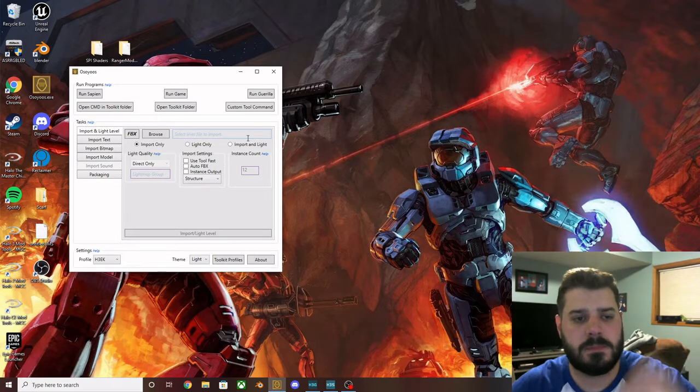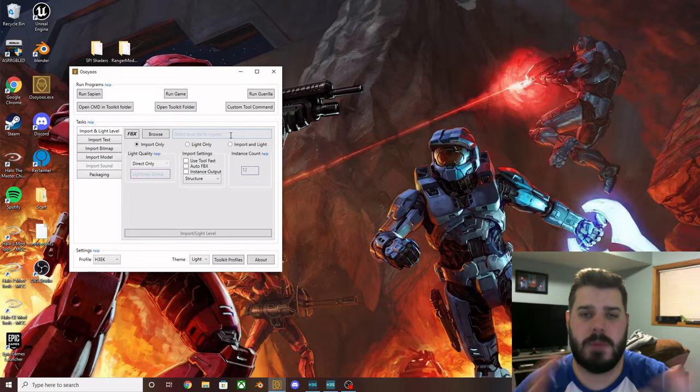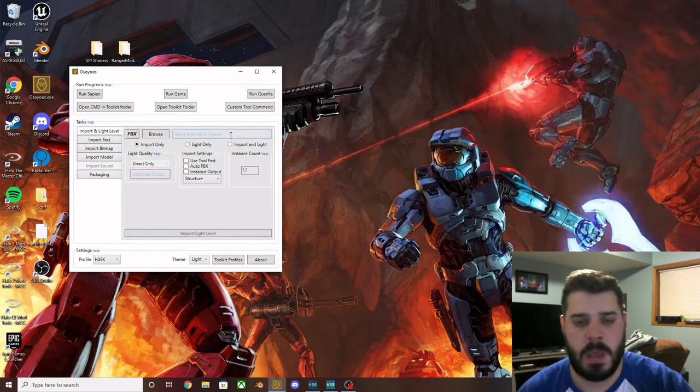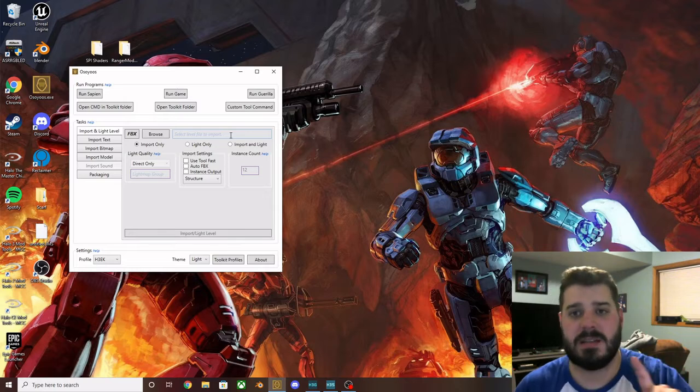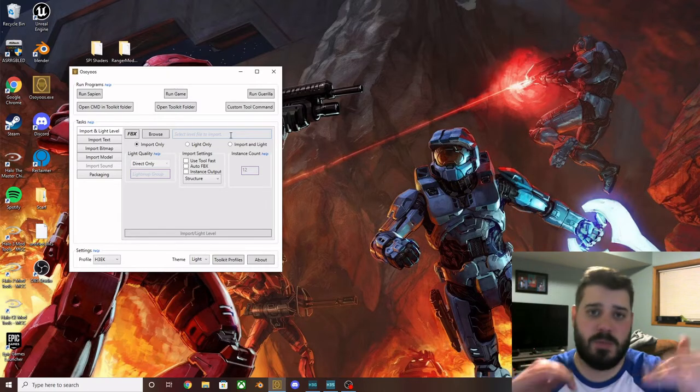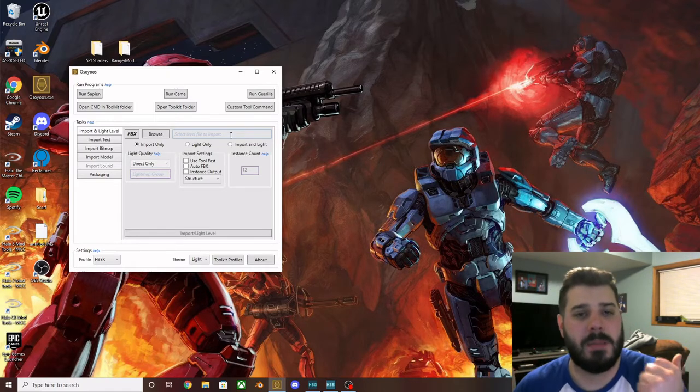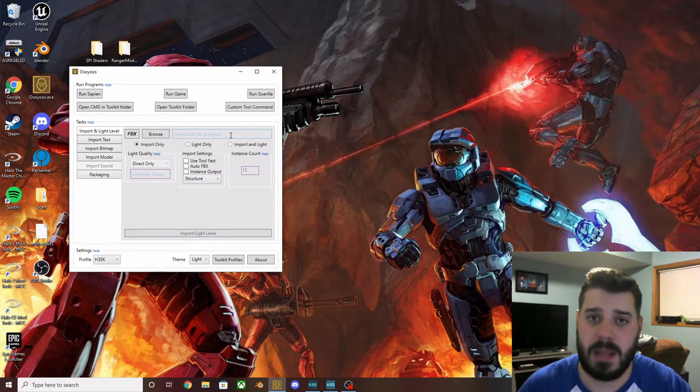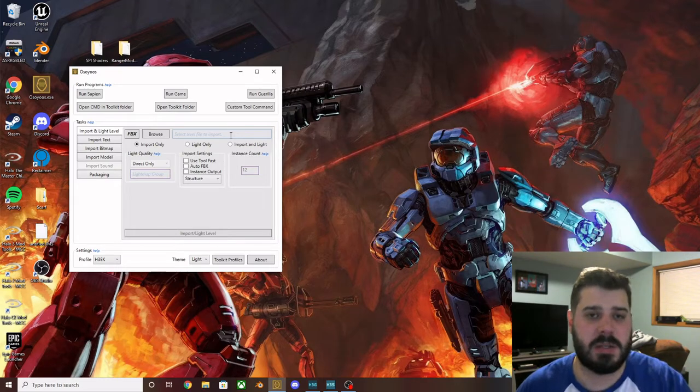Essentially, the Halo editing kits are made up of 3 different programs. You've got Gorilla, which edits tags, which I'll talk about in a second. You've got Sapien, which is a visual editor, so it lets you move things around and whatnot. And then you have Tool, which is actually a command line program. Essentially, you talk directly to the command prompt for your PC, and it does things.